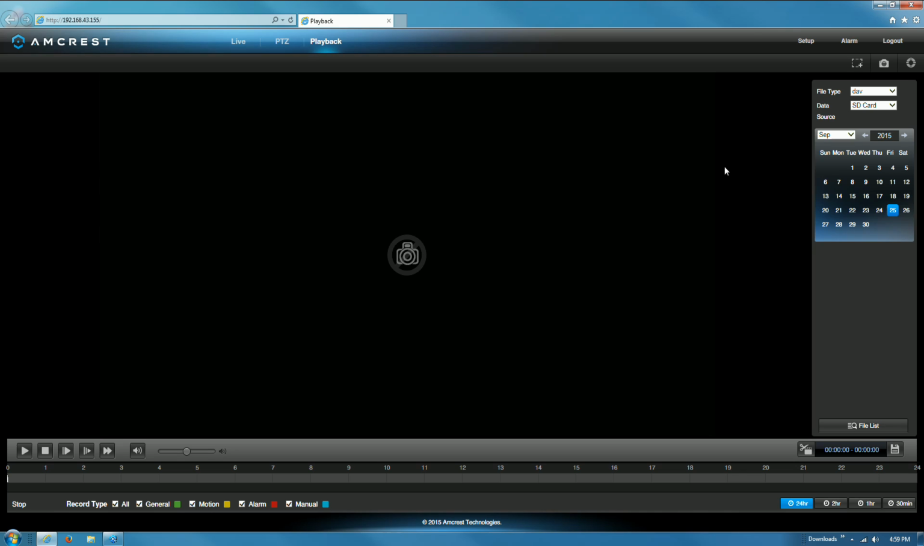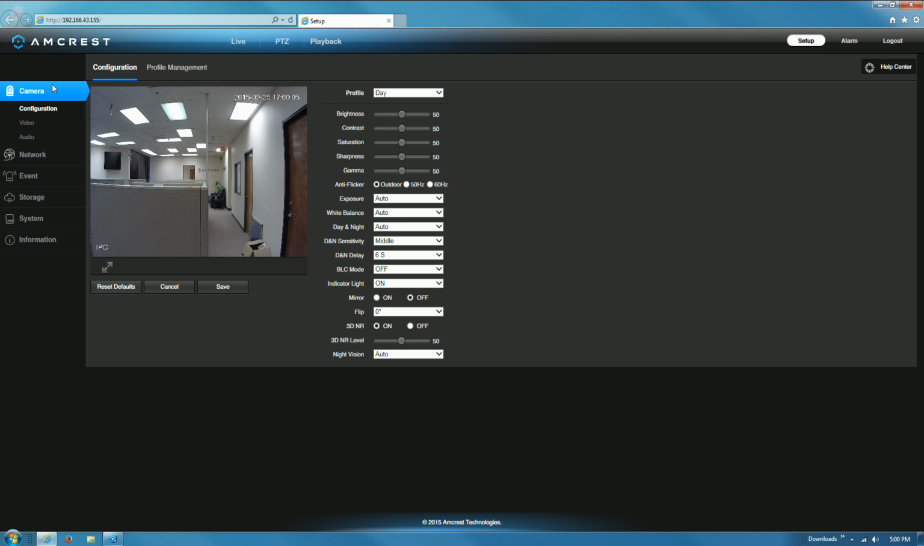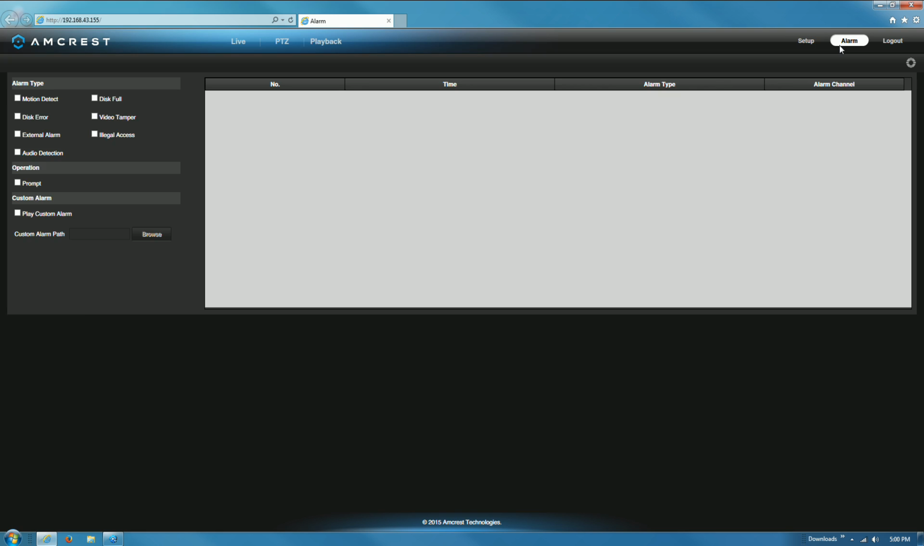Here is the Playback tab. You can choose your day, storage type, files, and use the timeline below. Setup takes you to the main settings, where you can choose to configure camera, network, event, storage, system, or see more information. Alarm is where you can customize the different types of triggers available. And logout takes you back to the login screen.